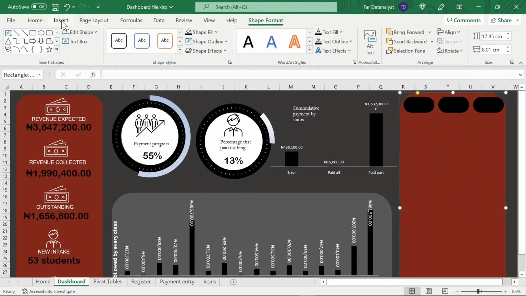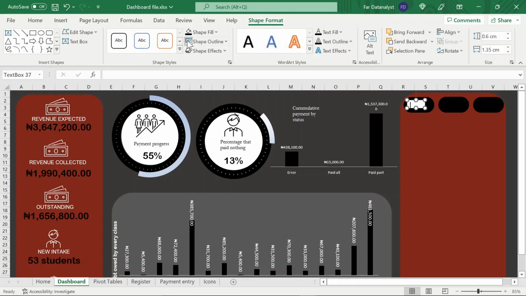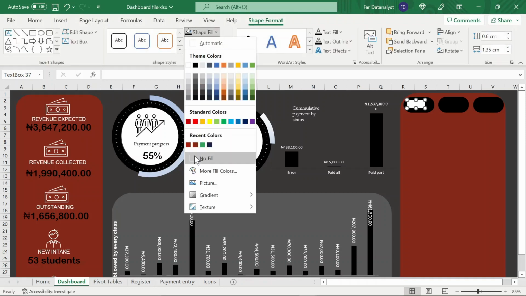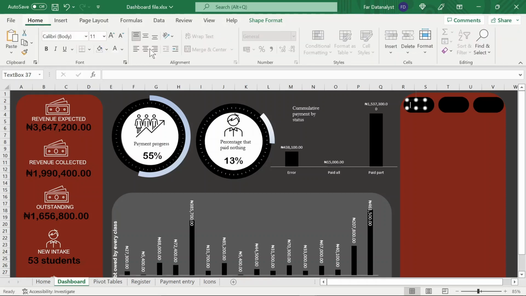Quickly just insert a text box. So I give this no outline, and I give this no fill. Good. I just type out class. Let me change the text fill, come home, then select white. So class like this. Then Control C this and paste here and here. Good.